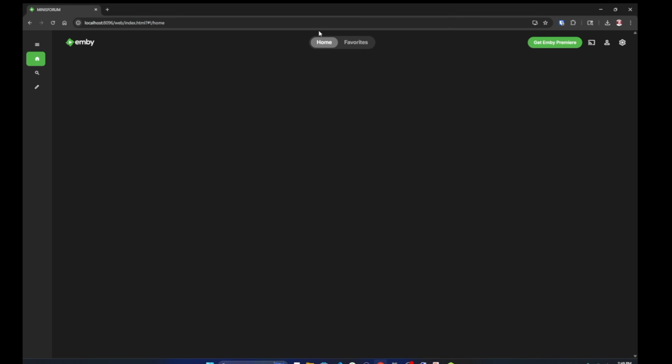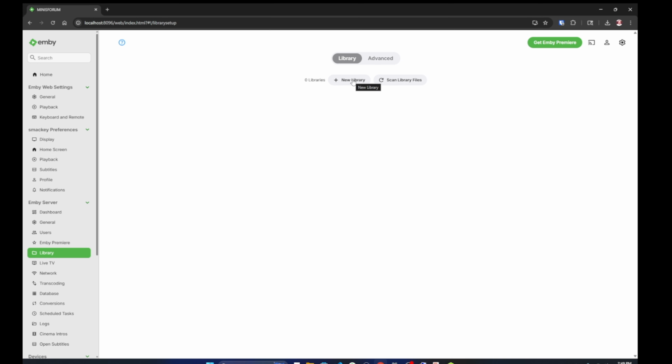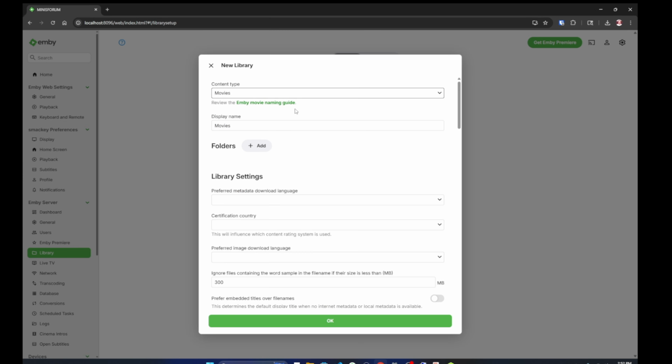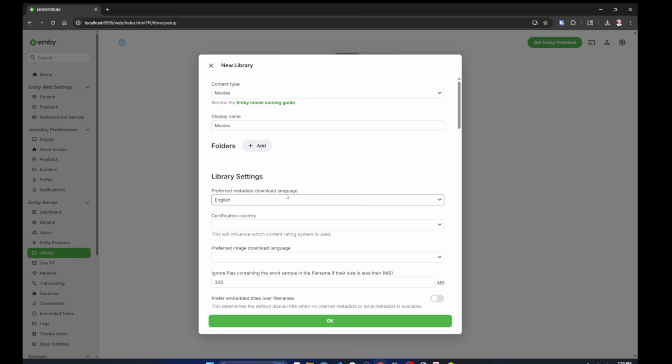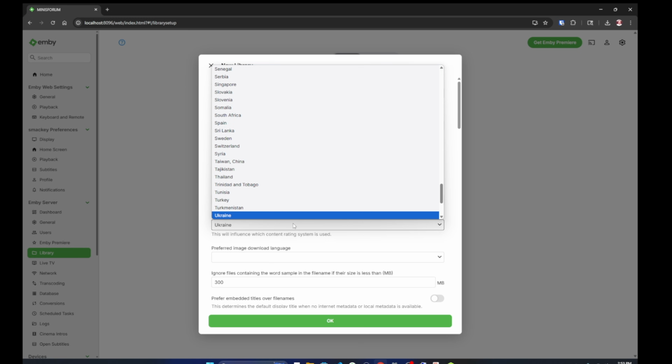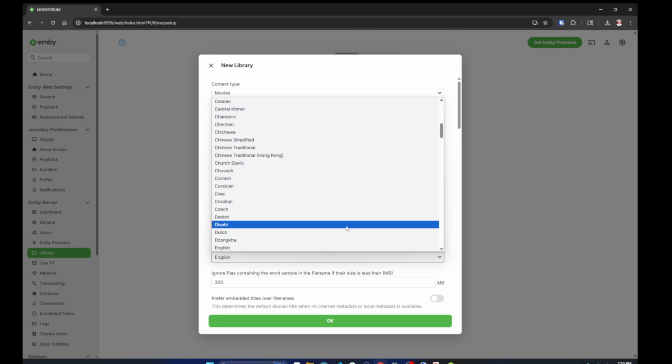And to get our libraries going, we'll go to the upper right-hand corner and click on this little wheel here. And we'll go down to Library and click on New Library. We'll select content type, movies, display name movies is fine. This is very, very similar to Jellyfin. Preferred download language for metadata, English, certification country, United States, image download language, we'll say English.